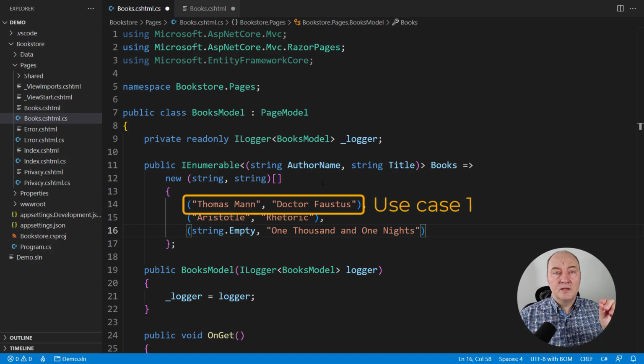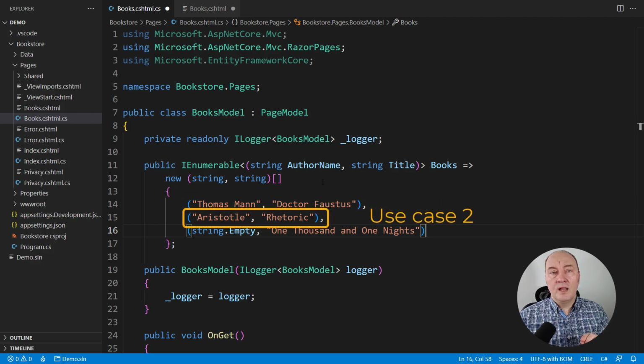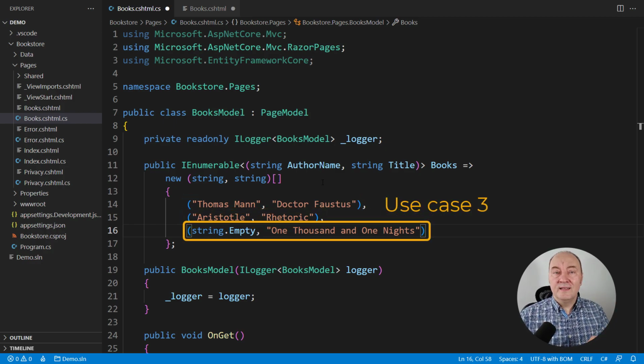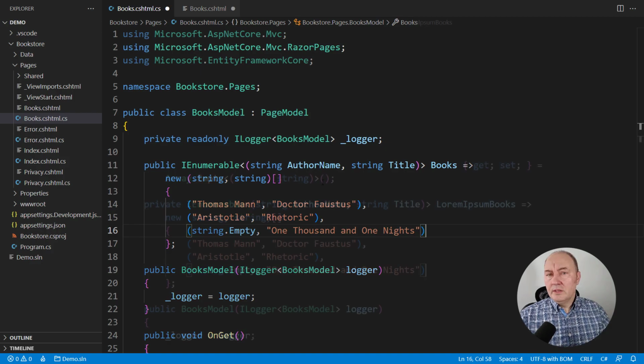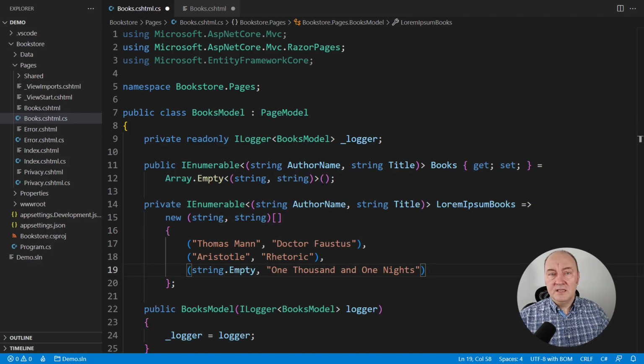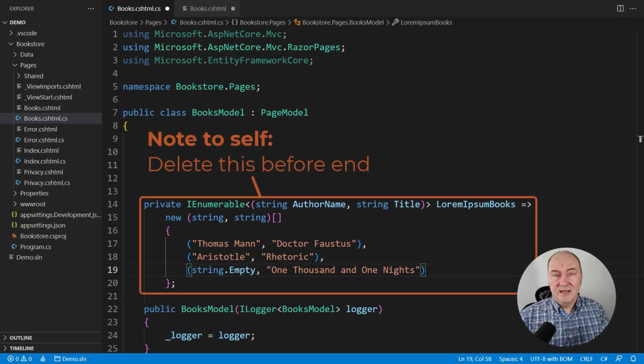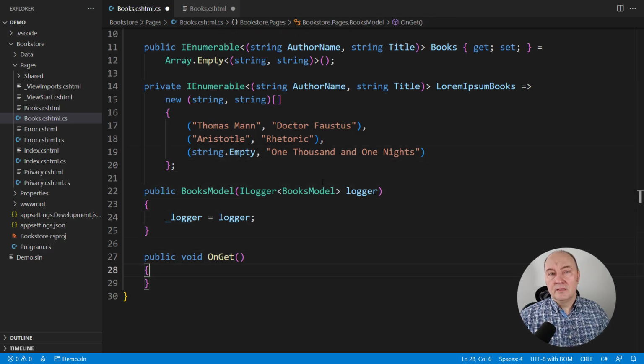An author with both first and last name, author with no last name, and the 1001 Nights book with no known author. Do you see what I'm doing now? I'm thinking about the requirements. I'm actively ignoring the question of the domain model because I still don't know what the data will look like. It would be better to isolate this fake data in a separate property because later I'm definitely going to delete this property.